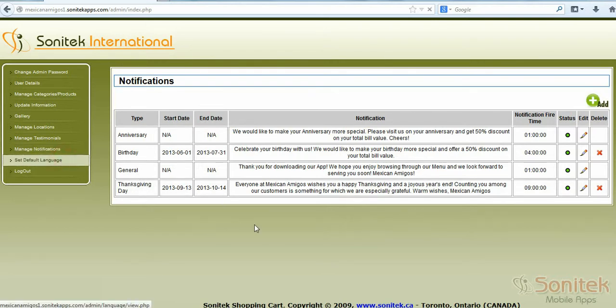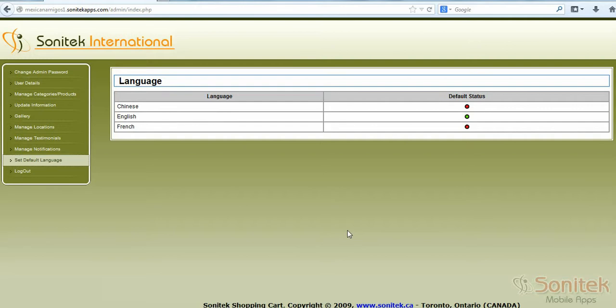Moving ahead to set default language, this screen lists all the multiple languages that are available in your mobile application. You can also see a little green button beside English, which means the default language of this application has been set to English, which means whenever your mobile application is downloaded and opened for the very first time, your app user will see all the content, menu details, contact details, and all the data that is available in the application in English. However, your app users would always have the option of switching the languages from the front end of the application. So this covers all the modules that may be available in your mobile application.